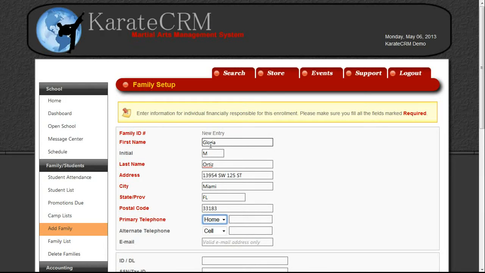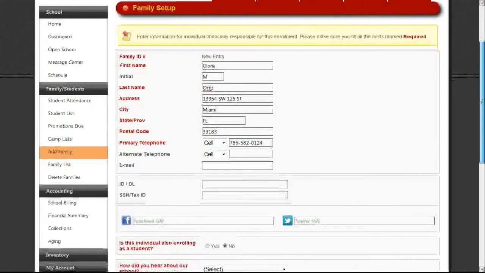Now, the primary number could be a home number, a cell number, a work number, whatever you would like. Now, the email address is one of the most important parts of this. This is how they get statements. This is how they get receipts. This is how they get messages through our message center.